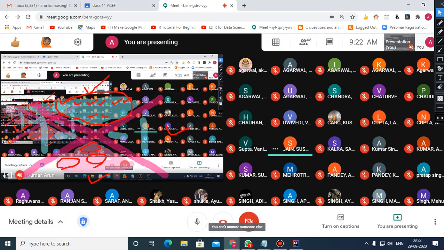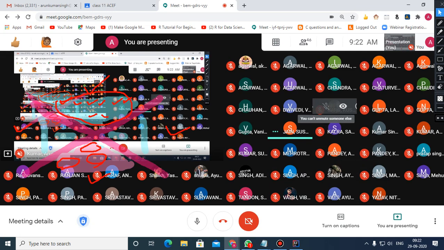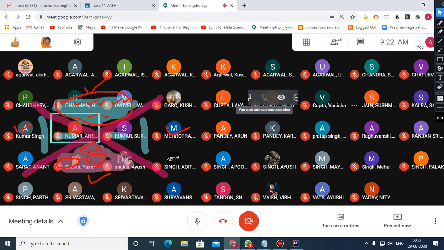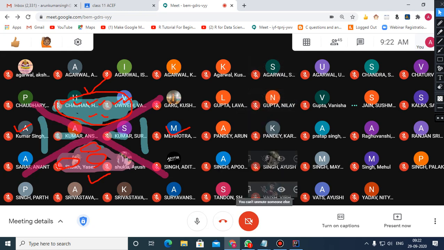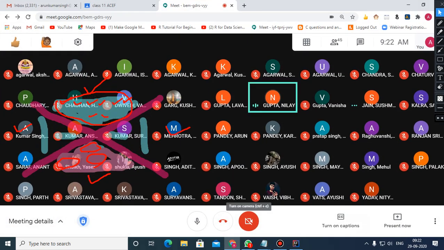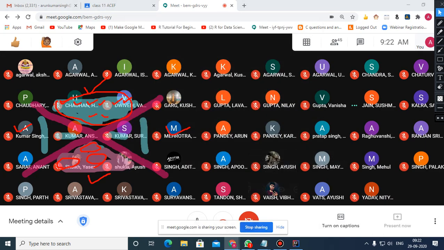And this time who will tell? Just wait. So this time Anshul Kumar, please tell me the condition. Ayushi Vats, Mehul Singh, Ayush Singh, Arpit Raghuvanshi. Yes, because the name was not visible. That's why.